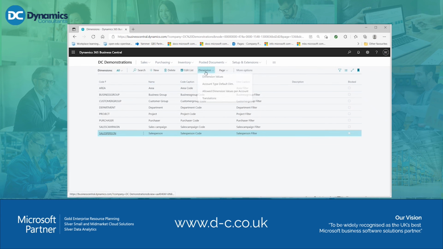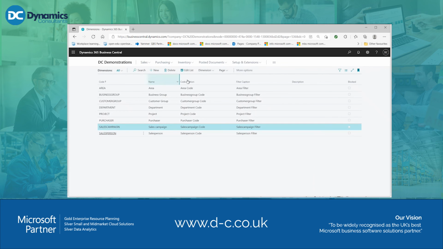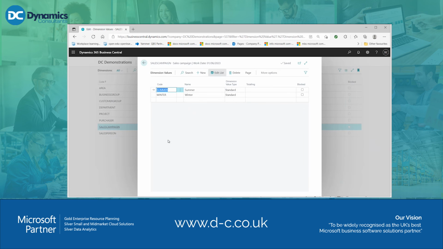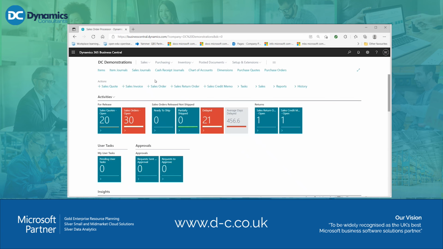Obviously, for the salespeople, in this case we've just got a list of the names, so I can just see a list of the names. And likewise with the marketing campaigns, we've just got the summer and the winter catalogue or whatever we need. So basically, we need to define what are the KPIs that you want to analyse the business by. So these are the headings, and then obviously we put the values. Where we see these are in the documents and in the customer transactions and so on.